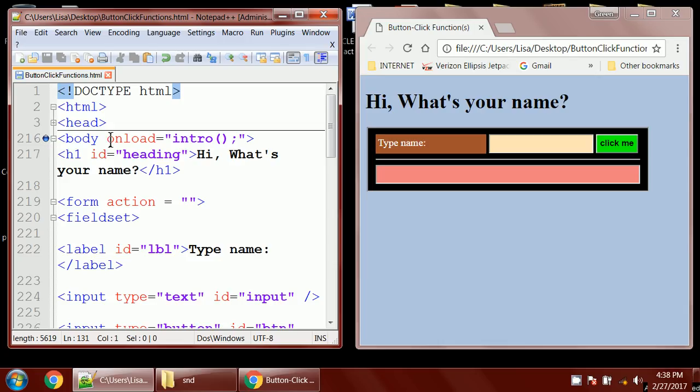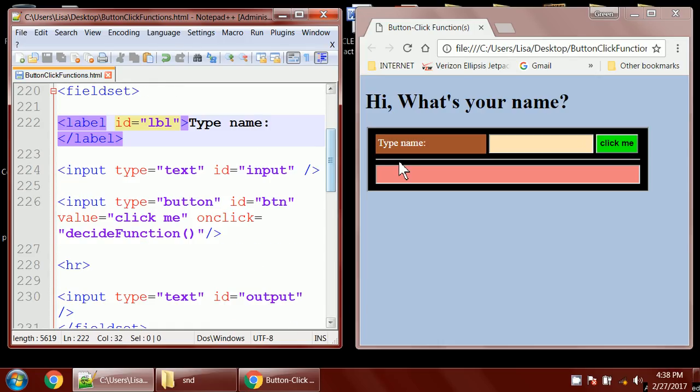Again, you have to put in your opening body tag onload equals intro, and to review, there's my H1 tag, my header tag that says hi, what's your name. Then I've got that form action set to an empty string. Then I've got a field set. I've got a label right here with an ID of LBL that says type name, and you can see that in my chocolate label right here. Input type equals text, ID equals input, and that's my vanilla input area here for the user to type information in. Next, I've got input type equals button. That's my lime green button. With the ID of BTN, value equals click me, and onClick equals decide function.